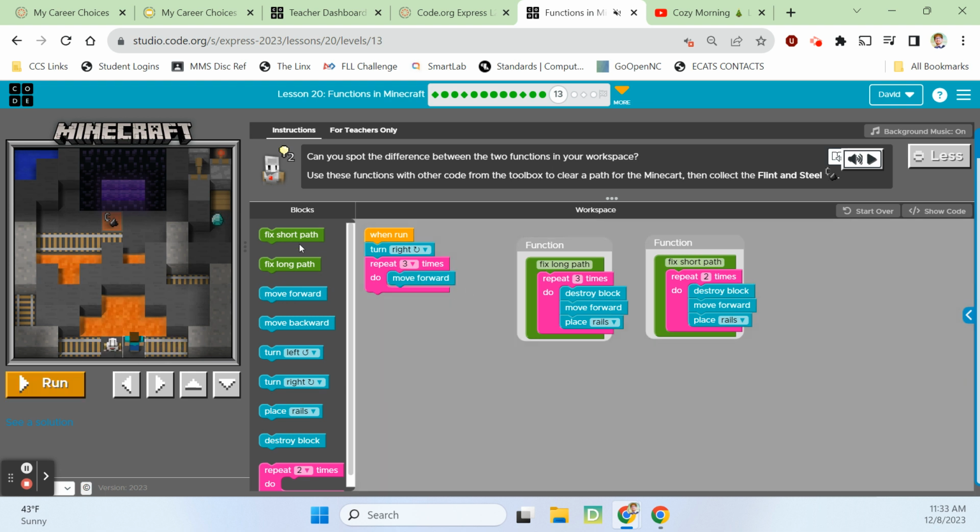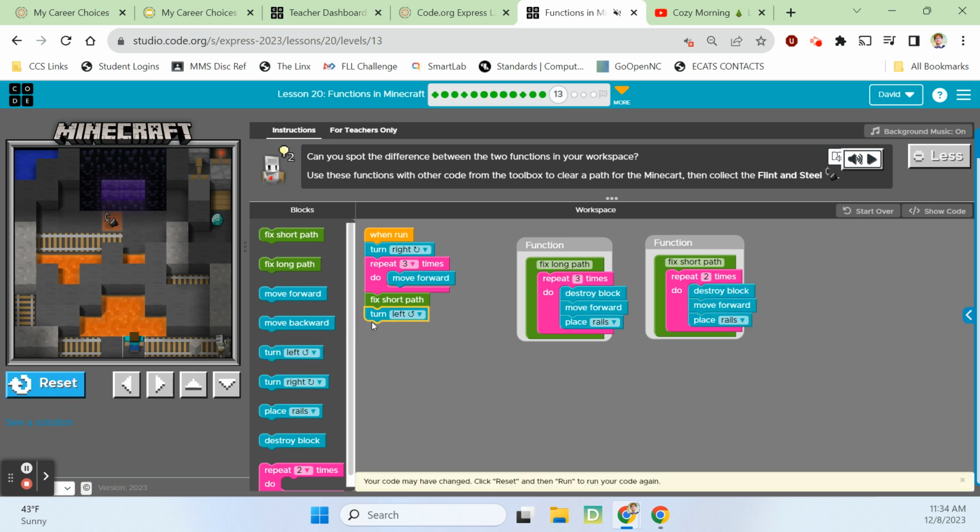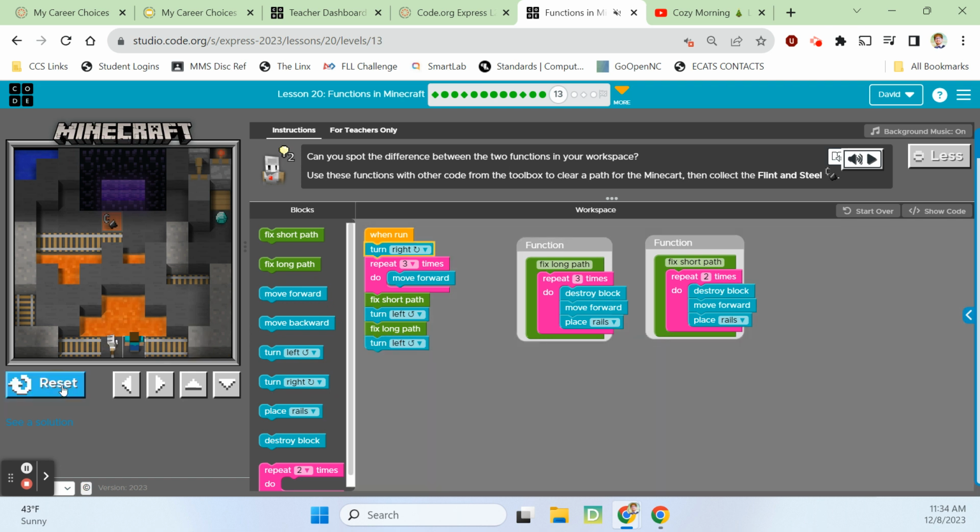Now we need to fix a short path. Let's run that and make sure that works. That should take out those 2 blocks and place rail, and it does. Now he needs to turn left from right there. And we're going to fix long path to take out these 3 blocks and then turn left again. So let's run that and see where it gets us. He should be standing right here facing this way.